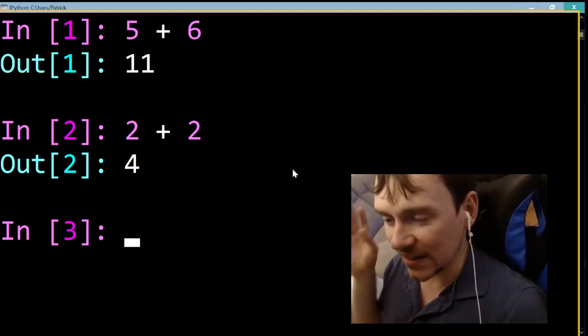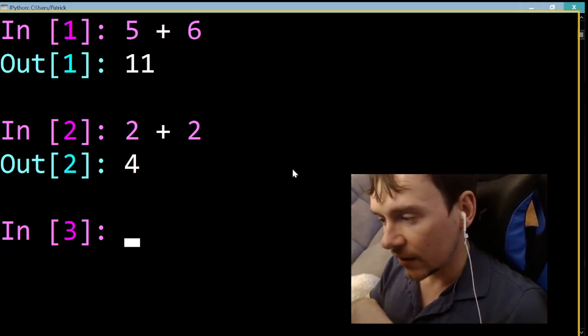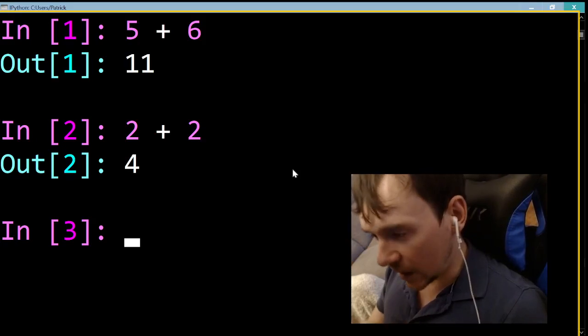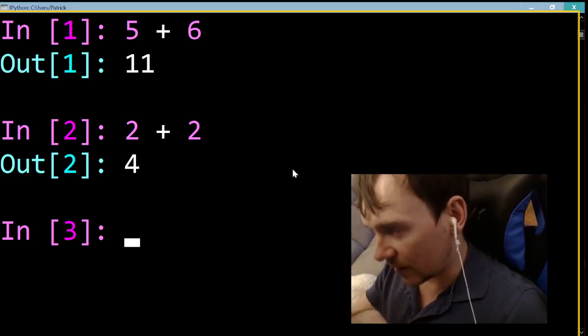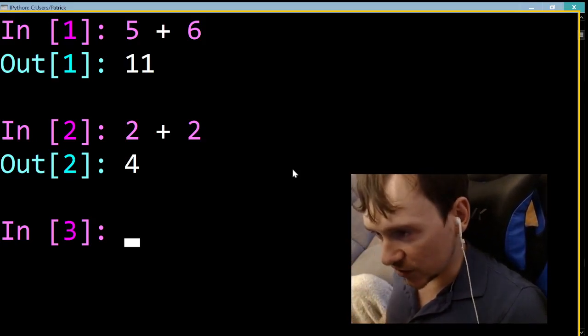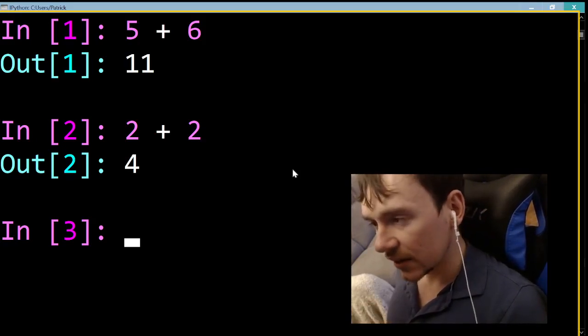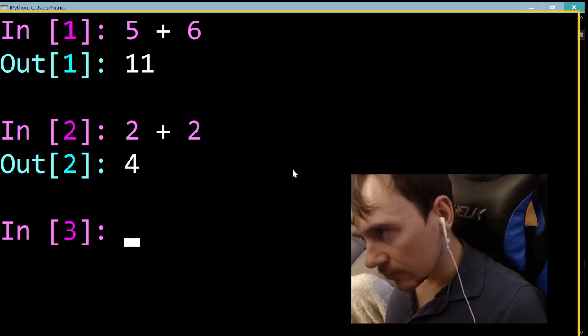Input output pairing has a blank line to separate it. So it's in, out, and then you have a blank line. Then we have in, out, and a blank line, and so on. Okay, that's the general structure here. So let's quickly go through the next cell. In[2]: 2 plus 2.